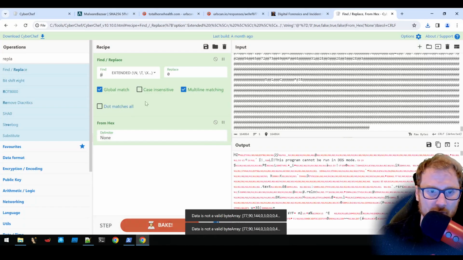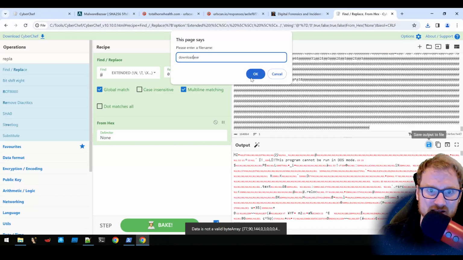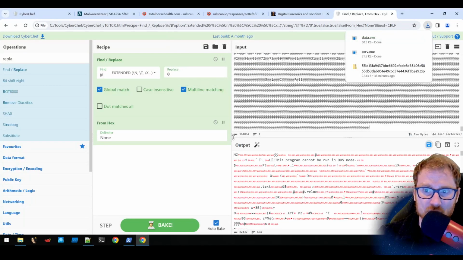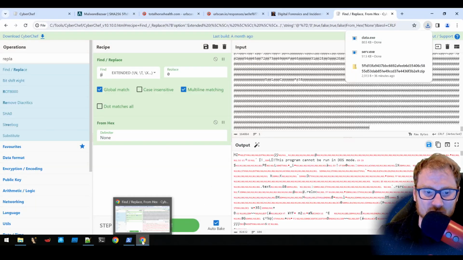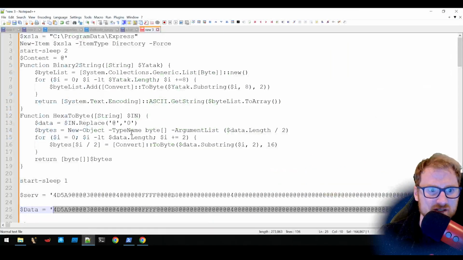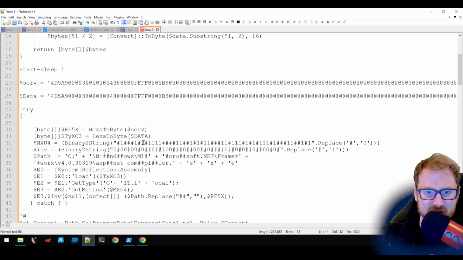We take that, we remove that, we have that, we do see it's a PE file, we save this as data. So now we have both serve and data.exe, and we want to do some more analysis on that. But first, let's just double check that there's nothing else happening in this script that's of interest. There is a definition of mxu and inv.